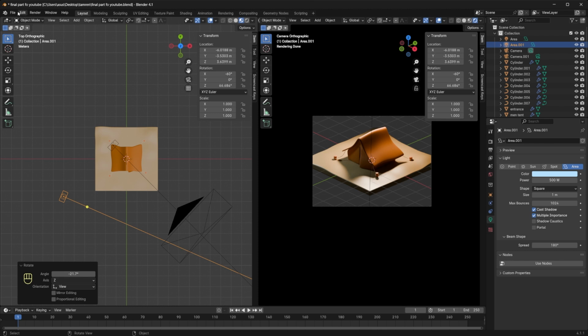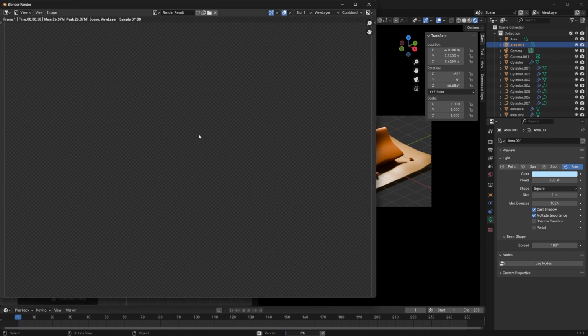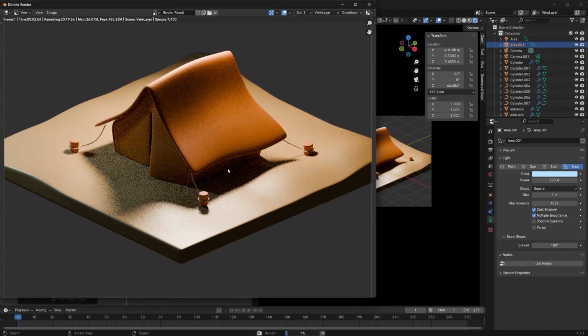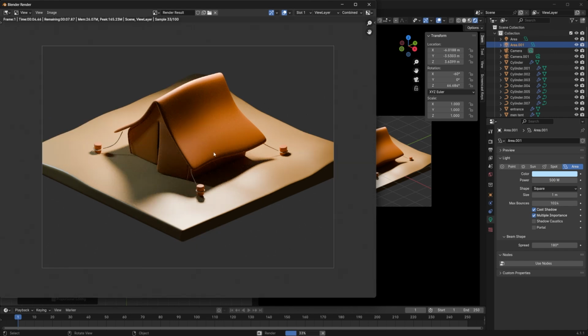In here, file, edit, render part, you are going to render by the render image. As you see, the render image will come out, and you will render your scene that you created in Blender.